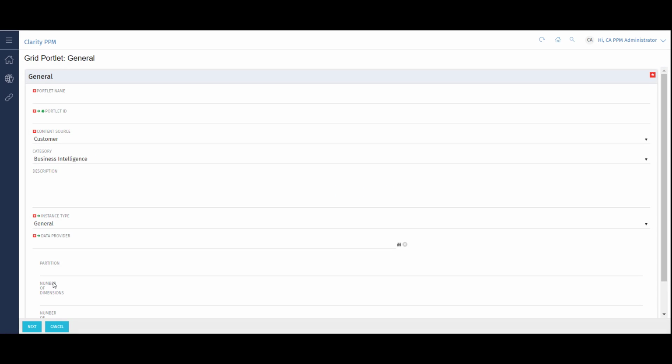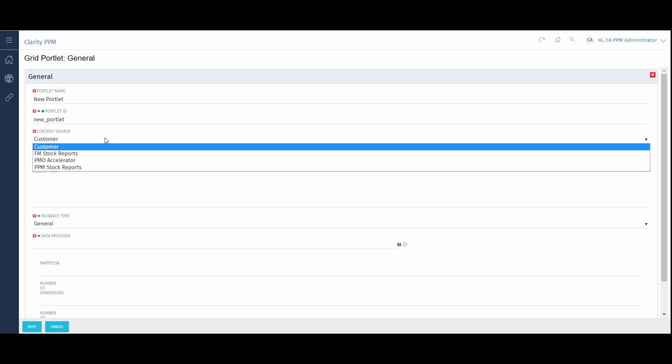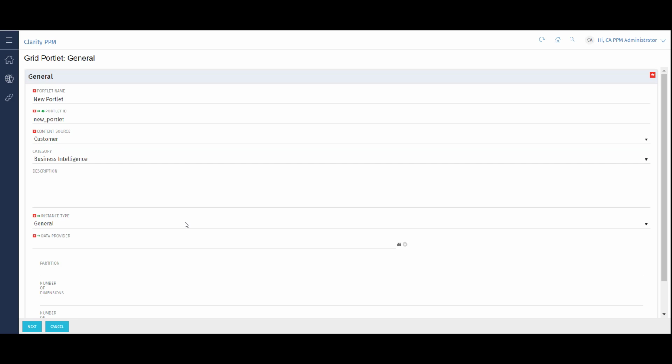Here I can fill out the summary information of name. I'll call this one New Portlet. I'll put in a unique ID. I can choose a content source from the drop-down list. I have optional fields of category and description. I also need to choose an instance type and select a data provider.